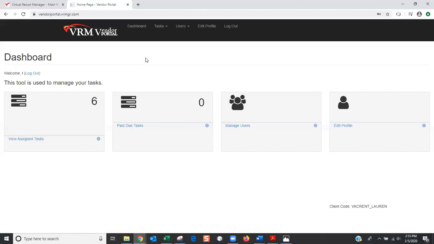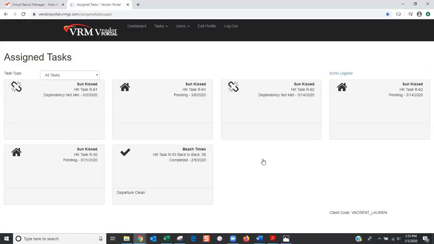When Cindy logs in, she'll have 4 options on her screen. She can see the tasks that are assigned to her, she can see the past due tasks, she can manage users, or she can edit her profile. Now, the tasks that show up under the past due tasks are also included under the view assigned. So if Cindy had anything that was past due, it would show in this number and would be included in the grand total of 6. Cindy doesn't have anything past due. Super cool. If we click on the view assigned tasks, we can see what's been assigned to her.